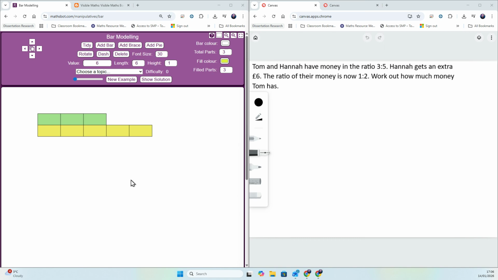As I always do with kids, I'm going to ask them about the relationship between these two things, the very basic things like, where's Tom? Tom's here because that's the 3 part. Which one represents Hannah's share? Hannah's here because she's got the 5 part. But also, what about the relationships between them? So again, this being 5/3 of this, and this being 3/5 of that. And again, that is going to become absolutely essential later on, with the later question that we're going to look at.